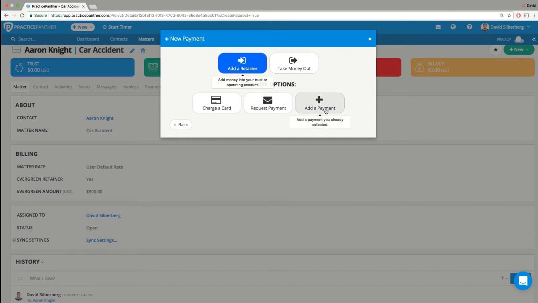From here, we're going to hit Add a Payment. We do have a couple of other options which are really cool. If you have gone ahead and linked up with LawPay, which is a payment processor, if you haven't researched it, definitely go ahead and do so. LawPay is actually the payment processor for lawyers. And I say that really just because they offer you a trust account. They offer you an operating account.